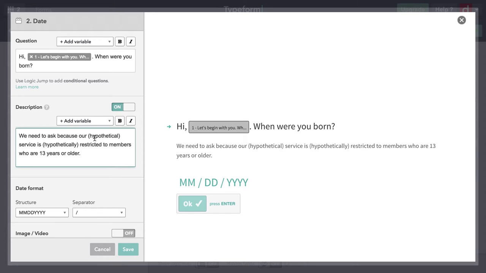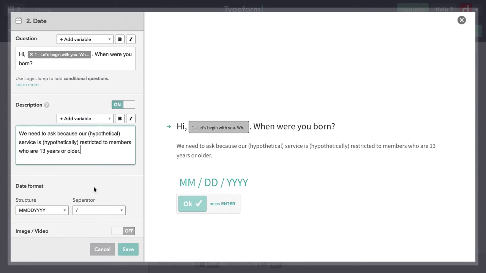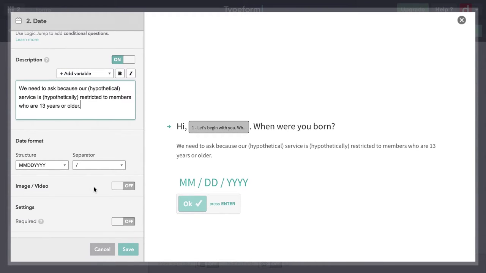Now, you could theoretically ask a question that simply says, are you 13 years or older? Yes or no. Or you can do it this way. I'm trying to demonstrate the date format, so we'll do it this way. The next thing that we need to do is actually set the date format itself. Currently, it shows in the standard format used in America, which is the month, the day, and then the year separated by slashes. That works fine, but you do have some other choices.